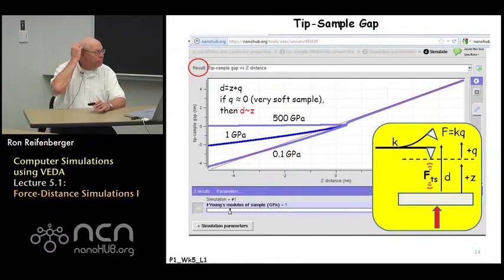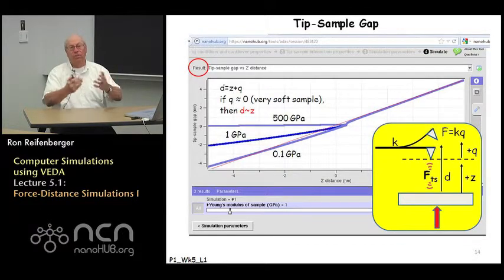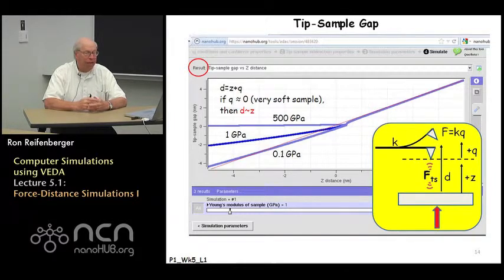Lastly, it's useful to plot the tip sample gap versus the Z displacement. Of course, the tip sample gap is the fundamental parameter. That's what all the theory about tip sample interaction forces contain. But again, this is very simple to plot out in the simulation. You just go to the results window at the top of the simulation tab, and you just select tip sample gap versus Z distance. When you do that, you'll get a plot that looks like this.